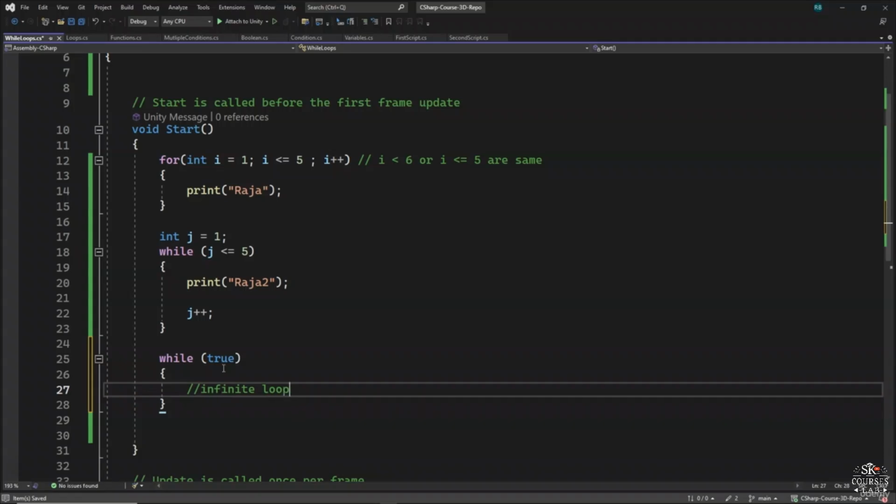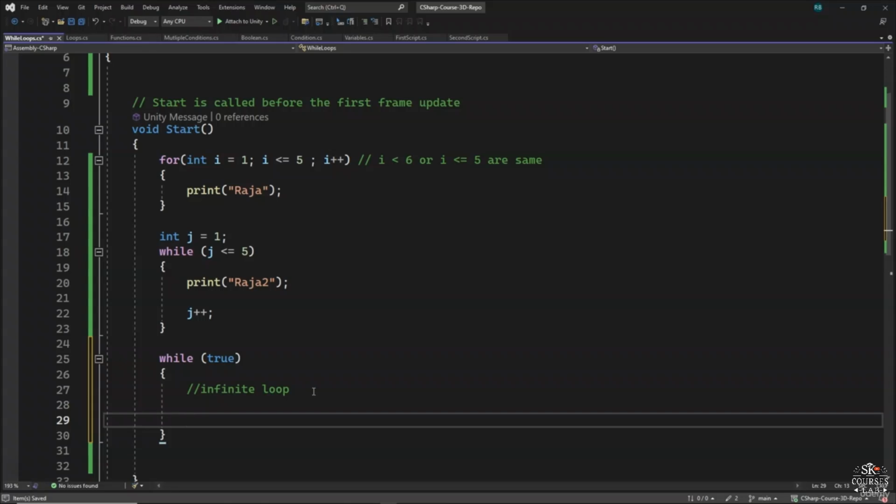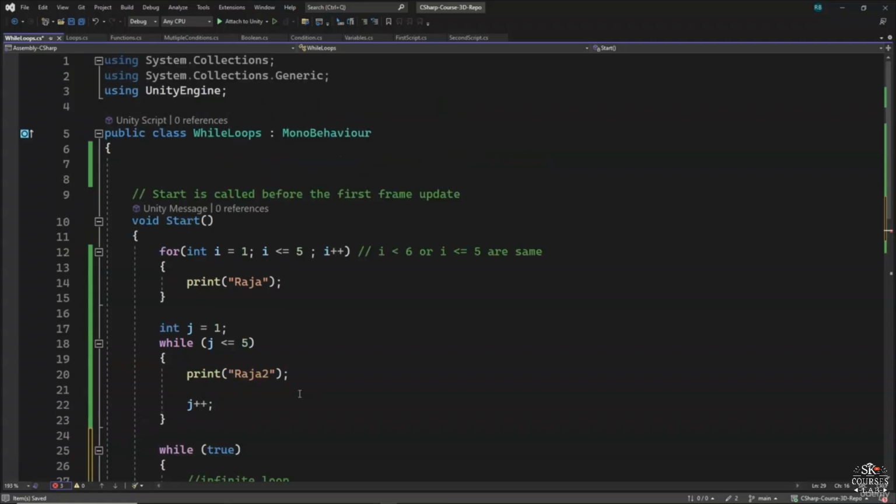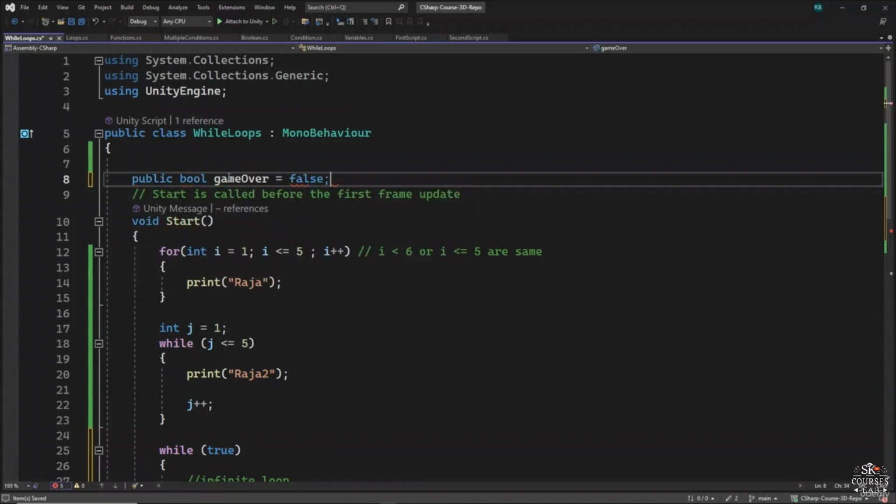So if you write while true, and after that you do this, then your system will crash and it will keep running again and again. When you create an infinite loop, you also need to give a breaking condition inside it. So here, let's say we create another variable called game over: public bool gameOver, and in the beginning game over is set to false.